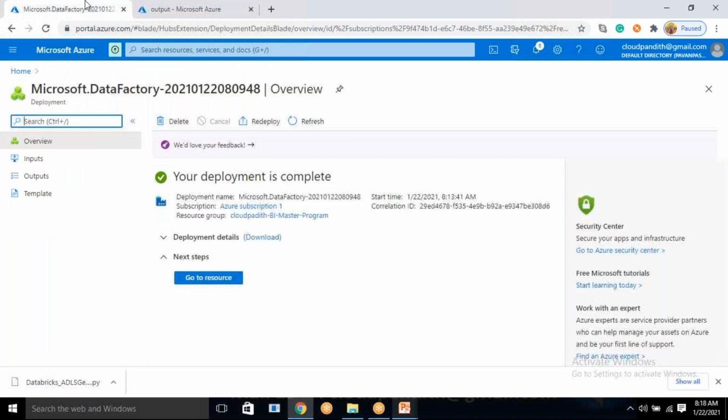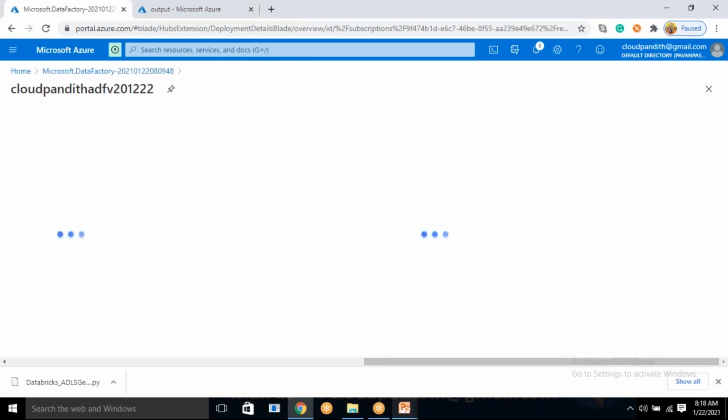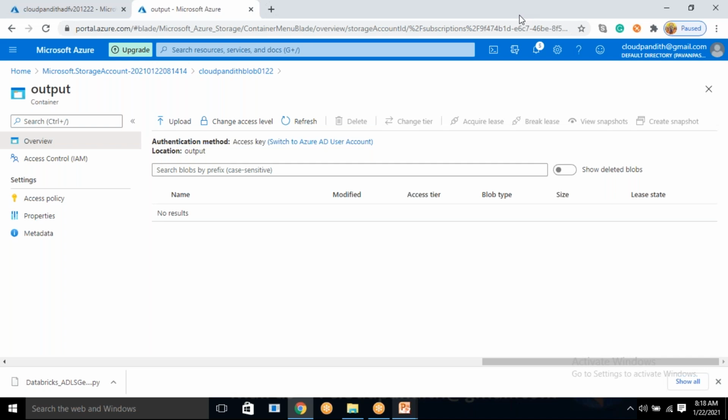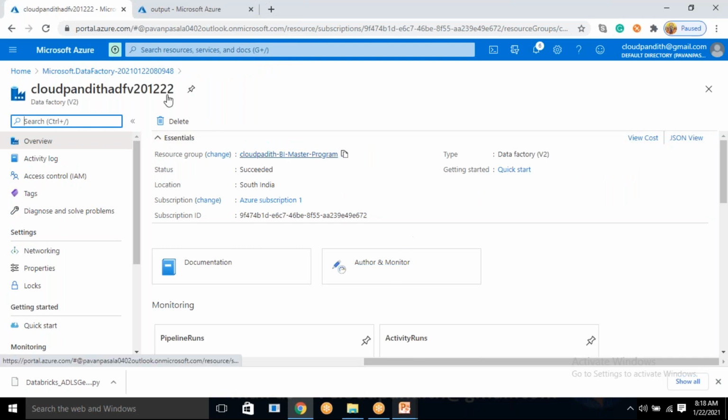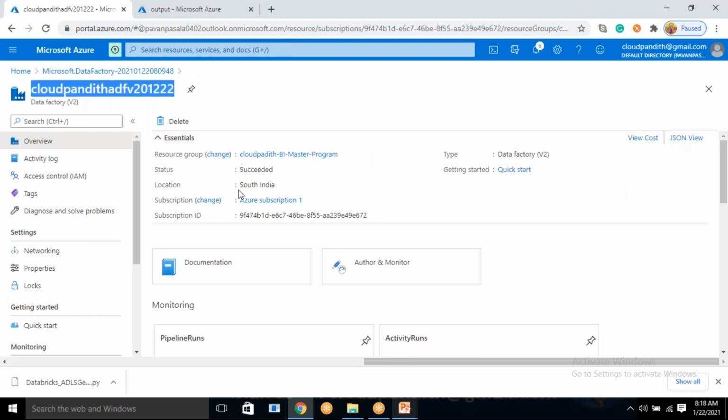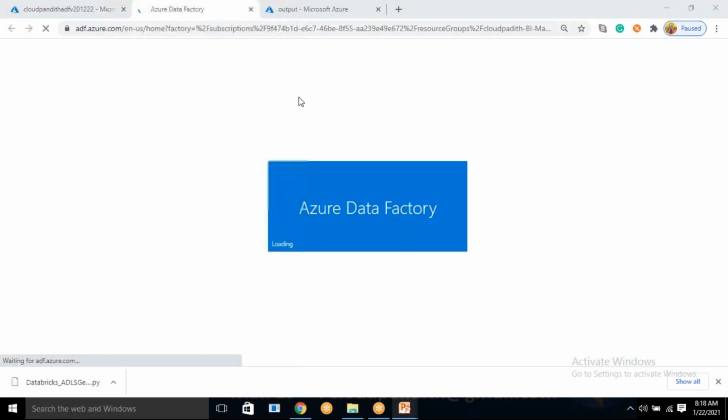For that, go to data factory, click on go to resource. Is this clear? What I have done in the storage account, everybody is clear on this? Whatever I have done in this particular storage account, everybody is clear? Yes, Malaya. Now this is the data factory. Open the data factory, click on author and monitor to open your data factory actual dashboard. This is the data factory UI which is coming.